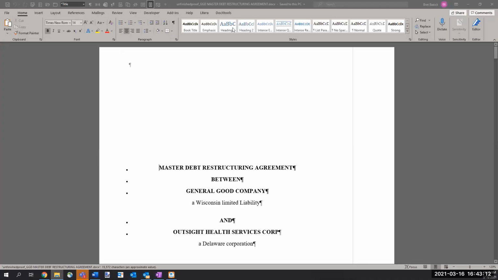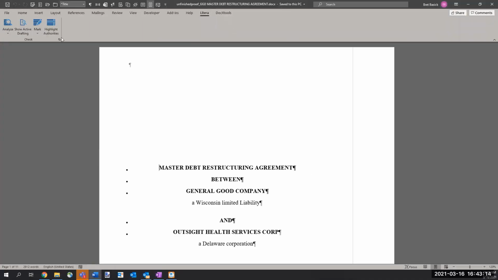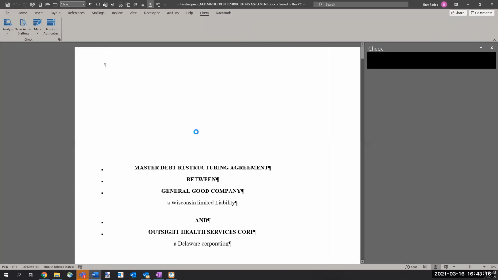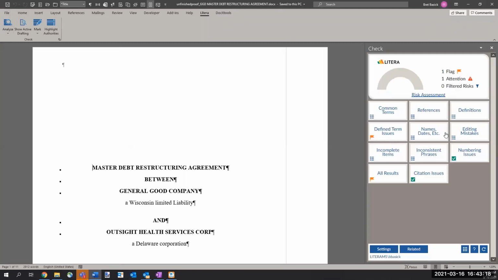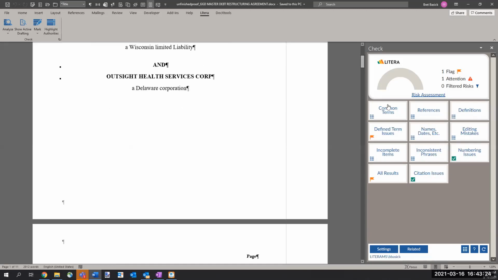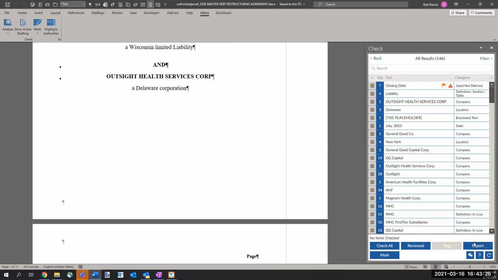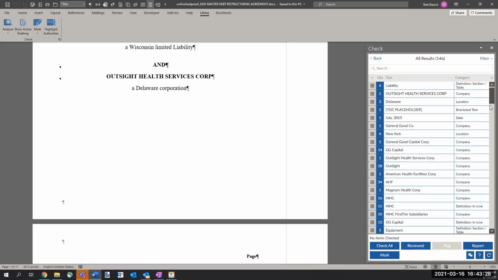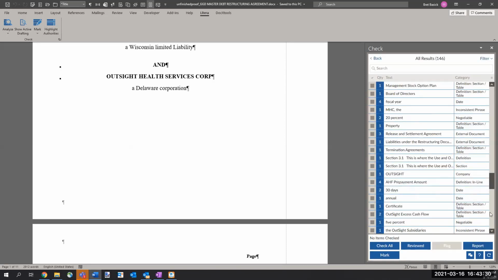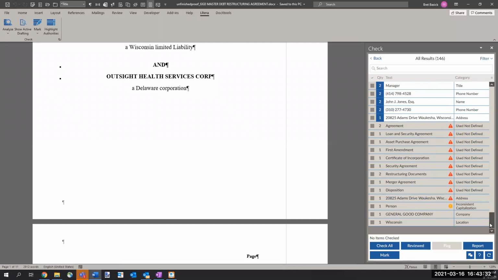Because everything is saved into this document via hidden bookmarks, when I run my analyze again, all of those bookmarks are going to be reflected. Look, this is in much better shape than it was when we saw it before. And if I come to my all results, we're at the same point, and I can see here at the bottom, I've got all these items that are already reviewed.